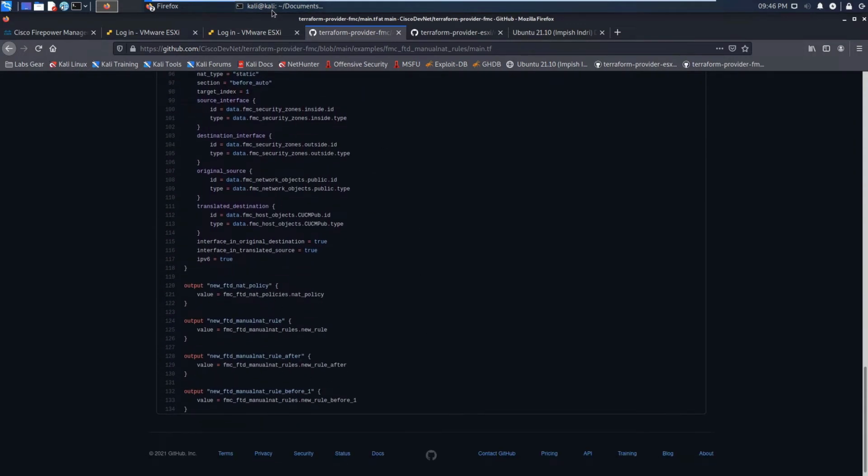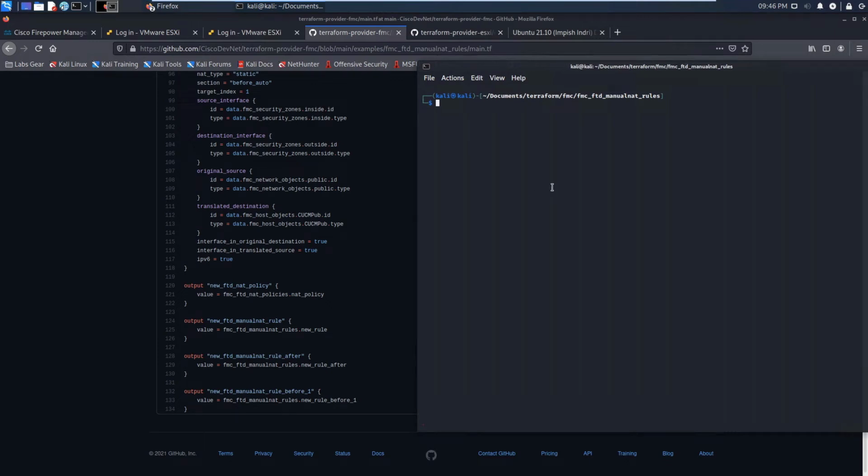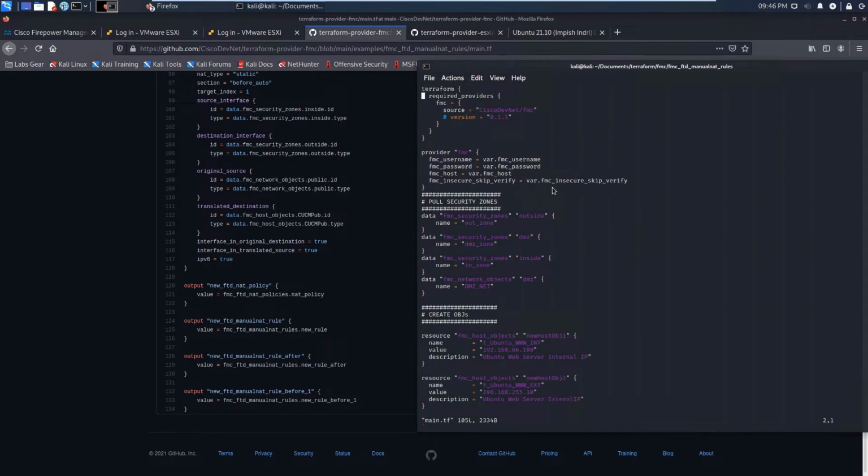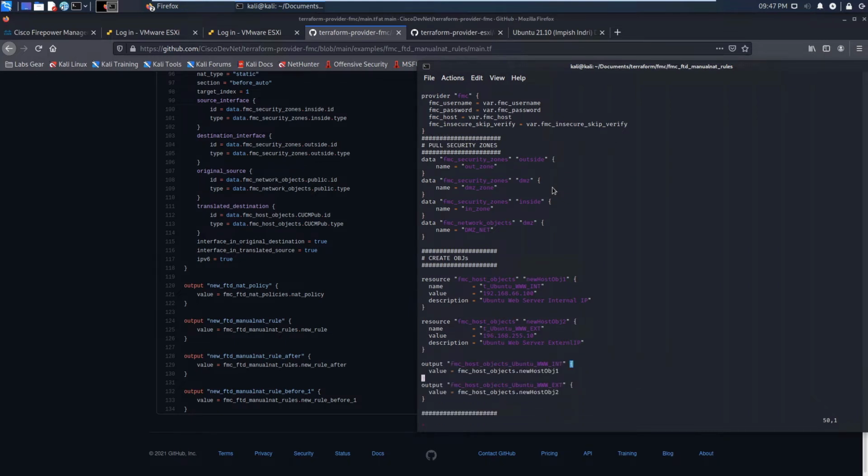But let's take that and let's modify it for our needs. Again, we'll look at var.tf. There's our variables. We'll look at terraform.tfvars, which is the data supporting the variables. And then we'll jump to main.tf and break this down. So we're going to reference some security zones and a network object. So we're going to pull that automatically from Firepower and use them.